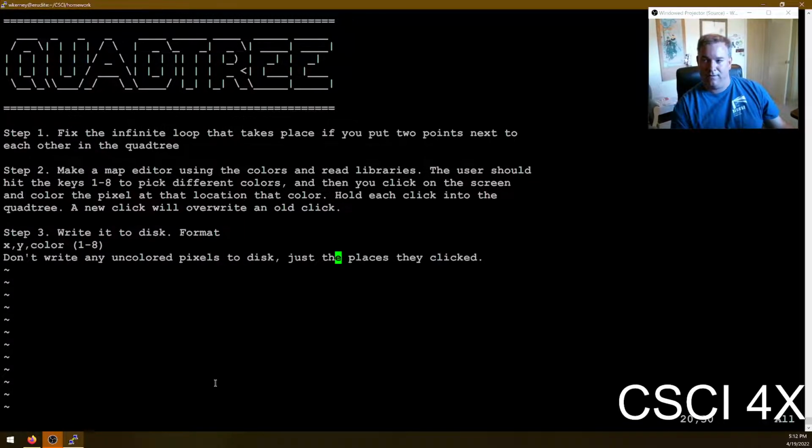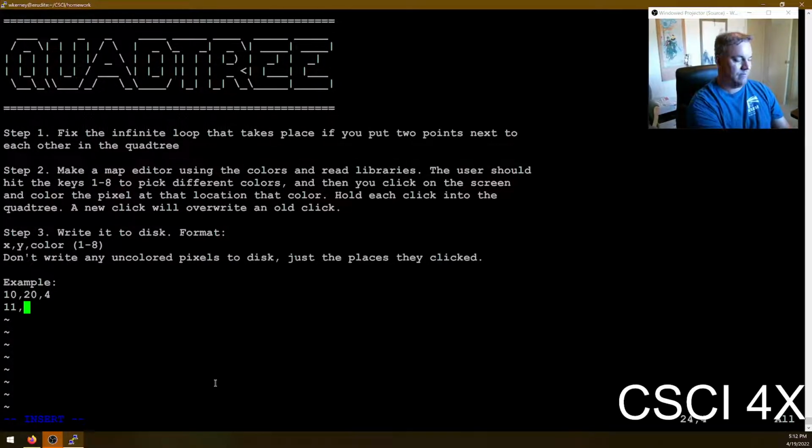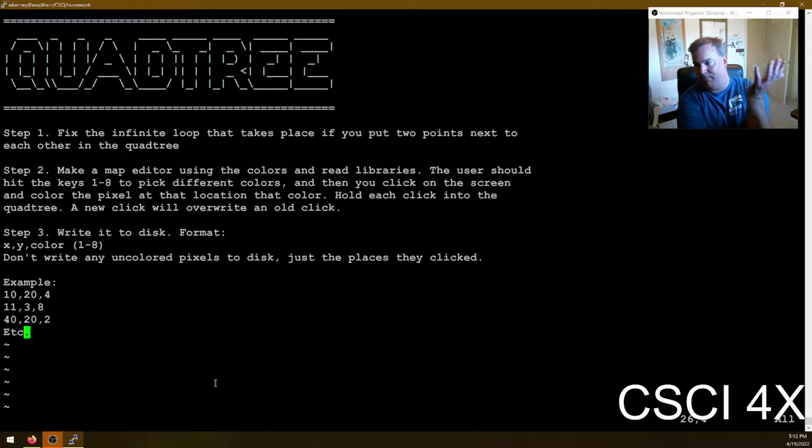And so this is like a very simple MS Paint implementation, right? You can color, it's like a sprite editor. You can color, make images, okay? So the format is the X, Y, actually, yeah, sure, whatever. Example: 10, 20, color 4; 11, 3, color 8; 40, 20, color 2, etc. Okay, you guys understand? So you've got a kind of working quadtree, like all the recursive stuff, the stuff that breaks your brain, it's done for you, right?